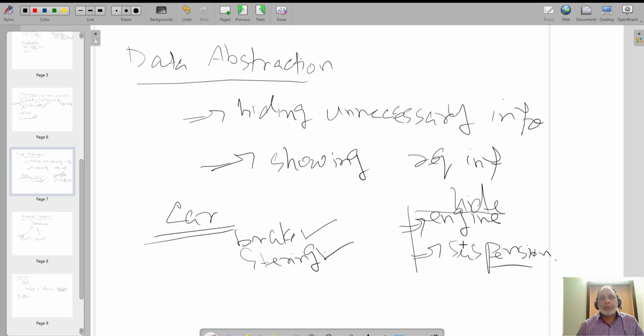unnecessary information, right? In the same way the DBMS works. It shows the necessary, required information, how you will fetch the data, how you need to index the data, but it will hide the unnecessary details, right? So this is called data abstraction. We will discuss it in more detail in the next videos. What is data abstraction in the DBMS?